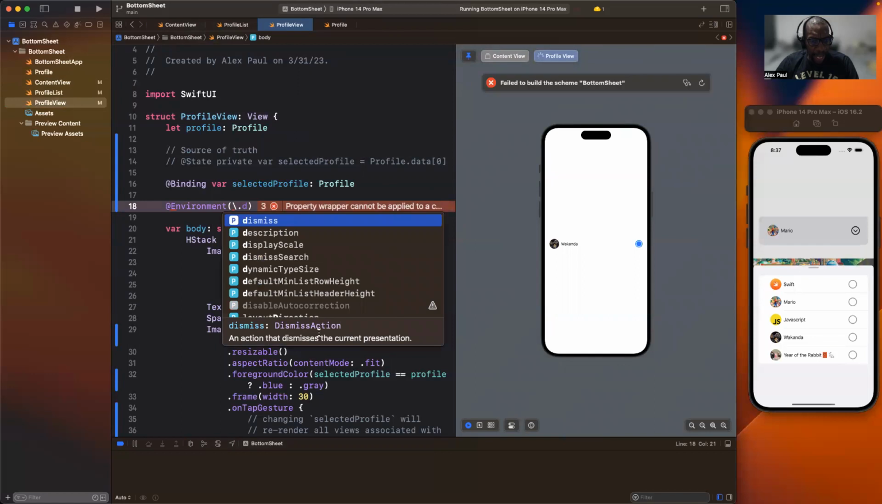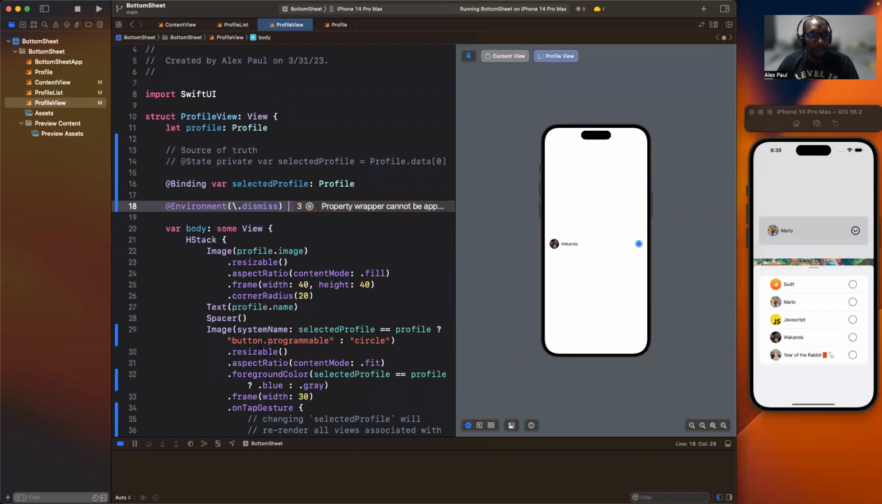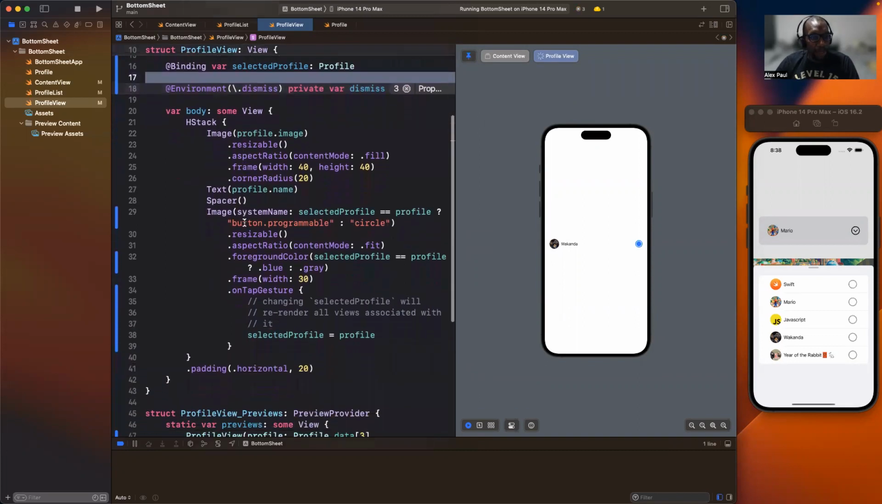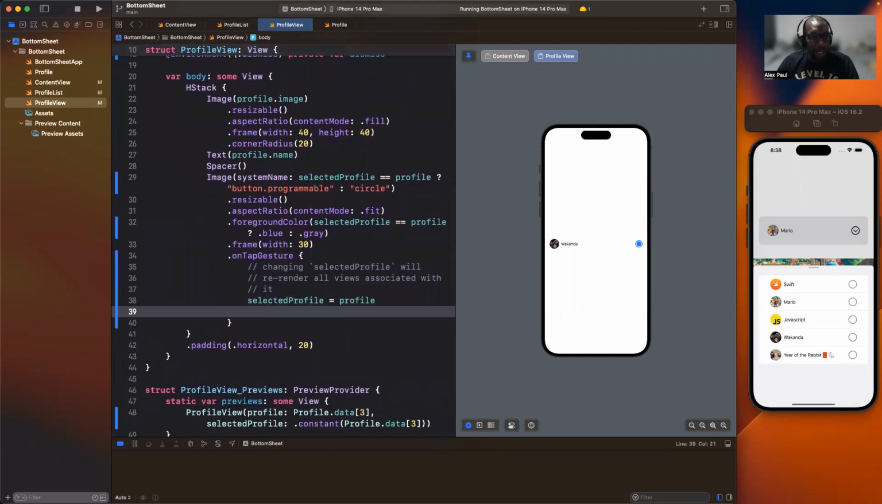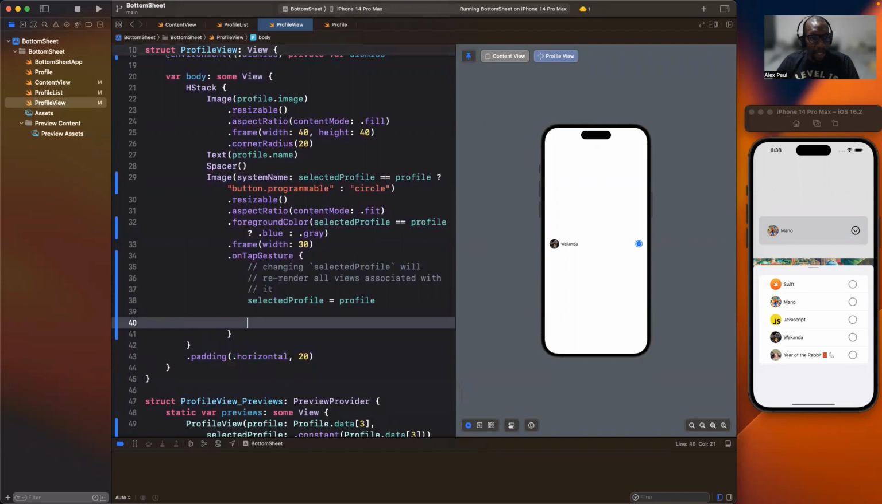Now, if you see dismiss action, an action that dismisses the current presentation. So the current presentation in that case is going to be the bottom sheet. So when we click on dismiss, it's going to dismiss the bottom sheet. Now, this is what we're after. We'll declare it private. We'll say var, and we'll say dismiss, just like that. And we will go down right after we select our profile. We'll just say dismiss, just like that. And it's a function. You want to call it to invoke it. And that should be enough.